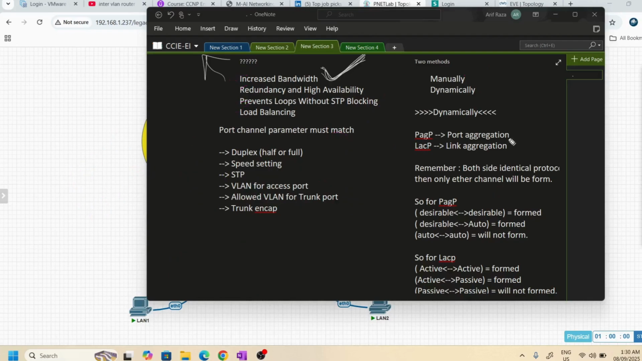And for dynamic, you can see port aggregation and link aggregation. PAgP is Cisco proprietary, and LACP is the standard. For PAgP, the modes are desirable and auto: desirable-desirable will form the ether channel, desirable-auto will form, but auto-auto will not form. Similarly for LACP, active-active will form, active-passive will form, and passive-passive is not possible, right?